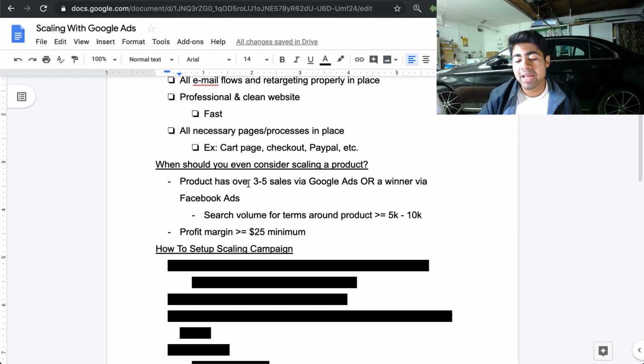In addition to that, there should be some kind of search volume for keywords related to or specific to that product, and a minimum of 5,000 to 10,000 monthly keyword searches for that product or keywords related to that product. For example, if you're in the baby niche and selling the baby carrier backpacks, there needs to be at least 5,000 to 10,000 monthly searches for keywords related to the baby carrier backpack or just in the baby niche in general. If the product matches this specific criteria, that is something you can scale via Google Ads.